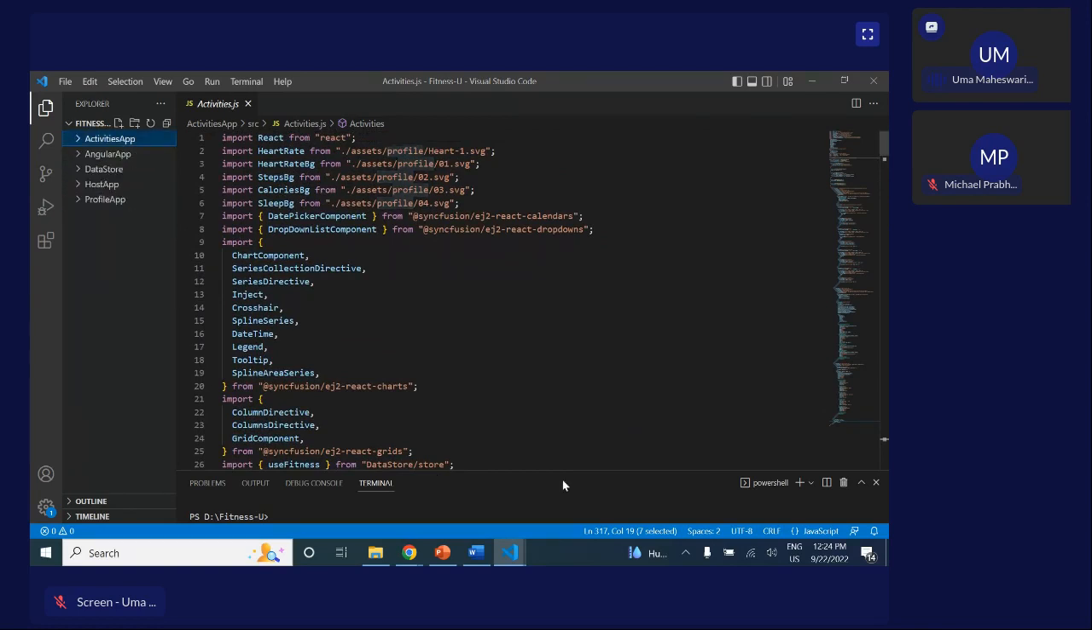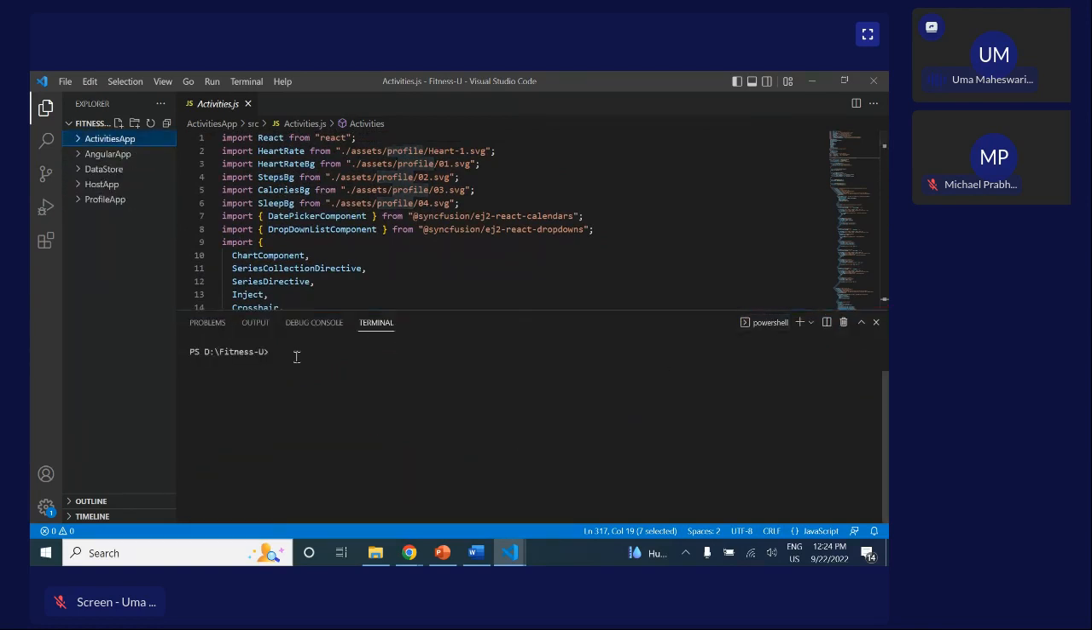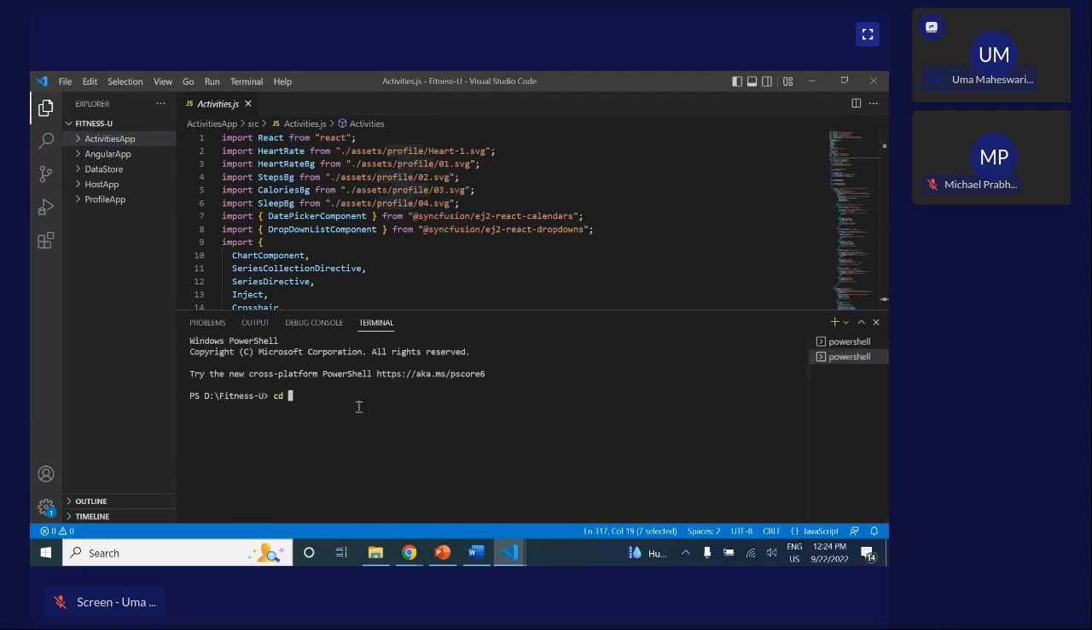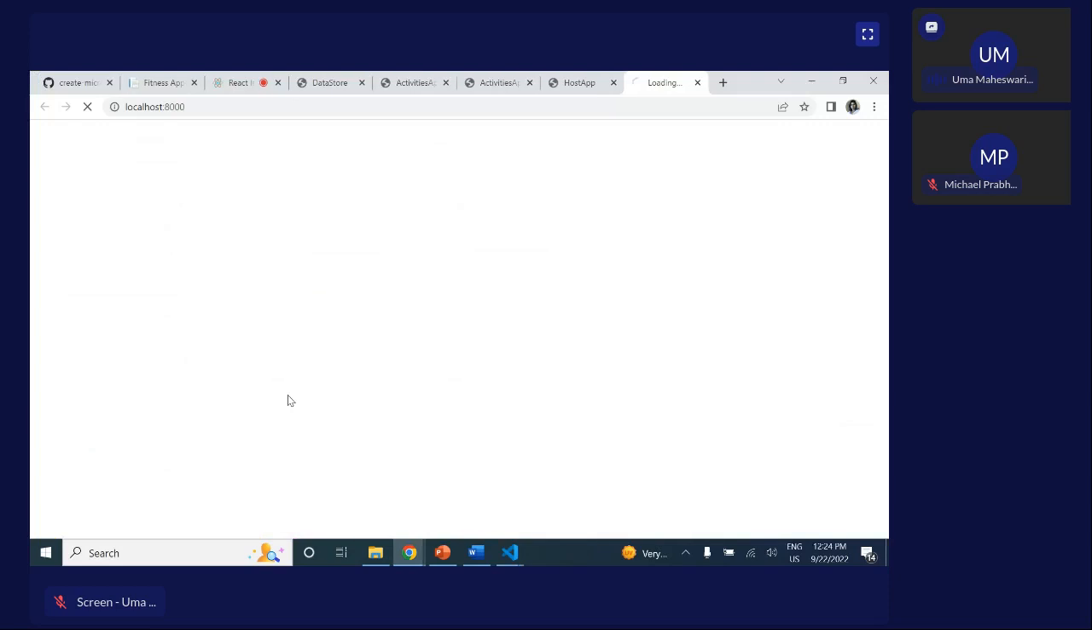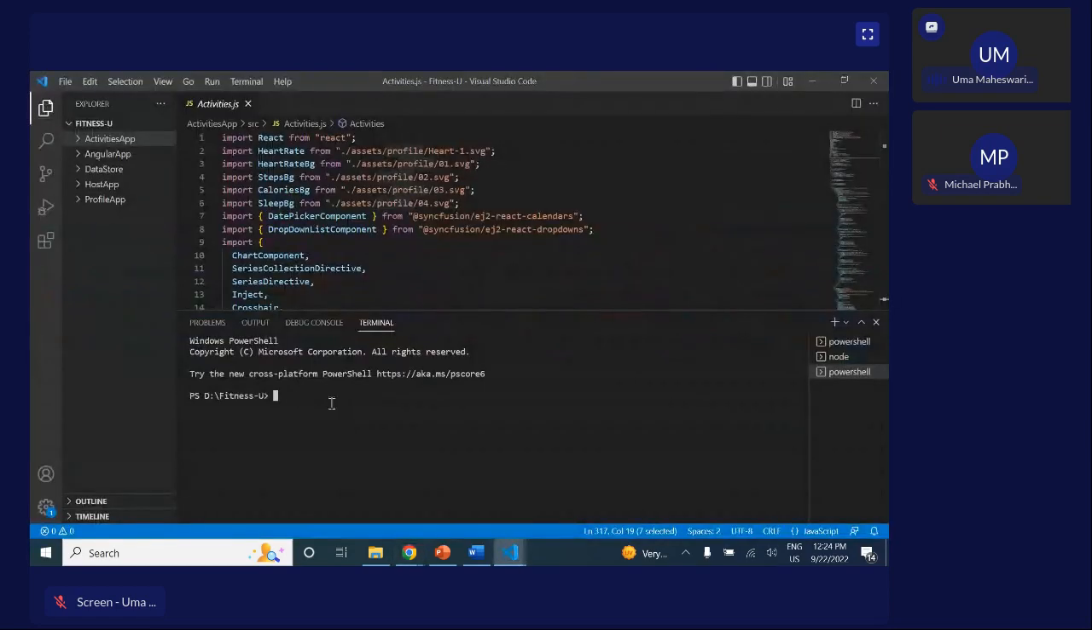So let me run and show you these things. So let me close all other projects. So we'll just go through what are the things to be done, so that you can have a look at the document. I'll open.